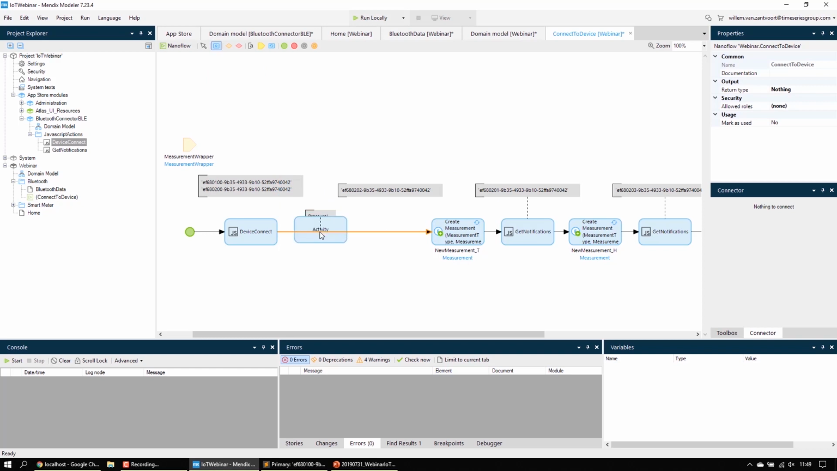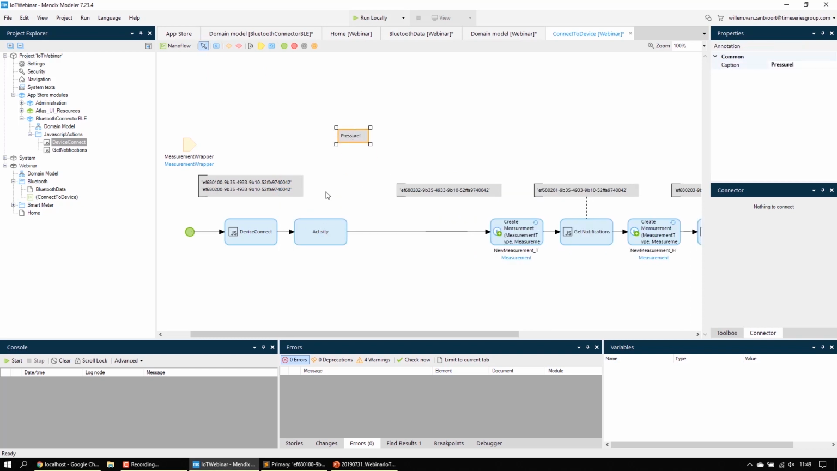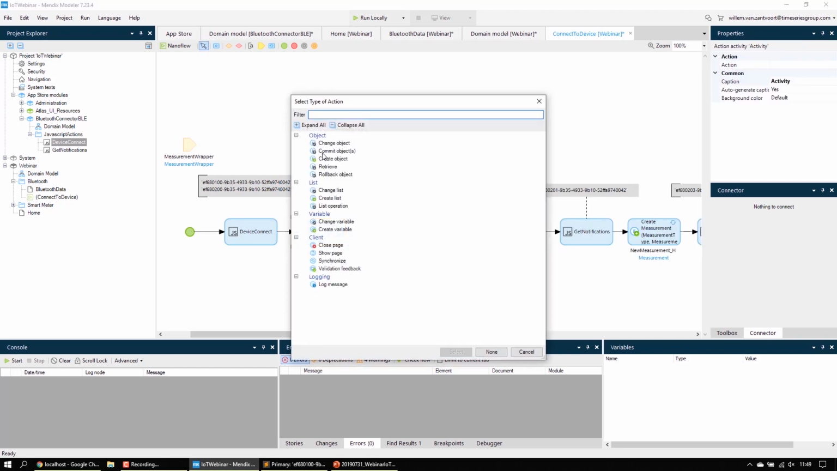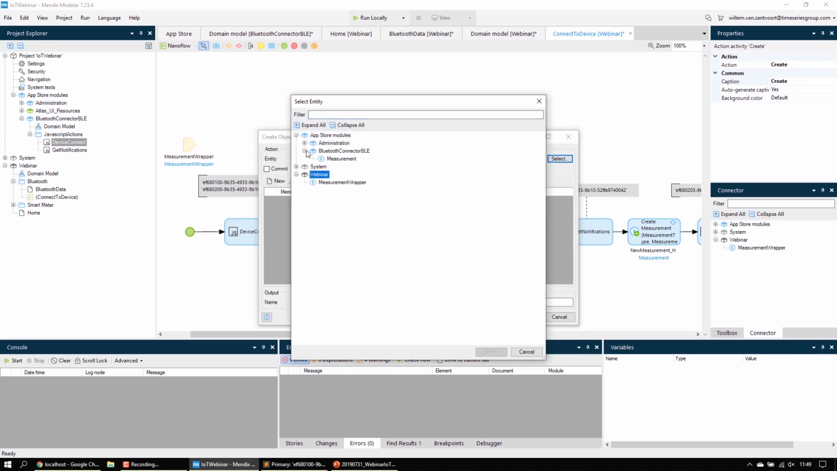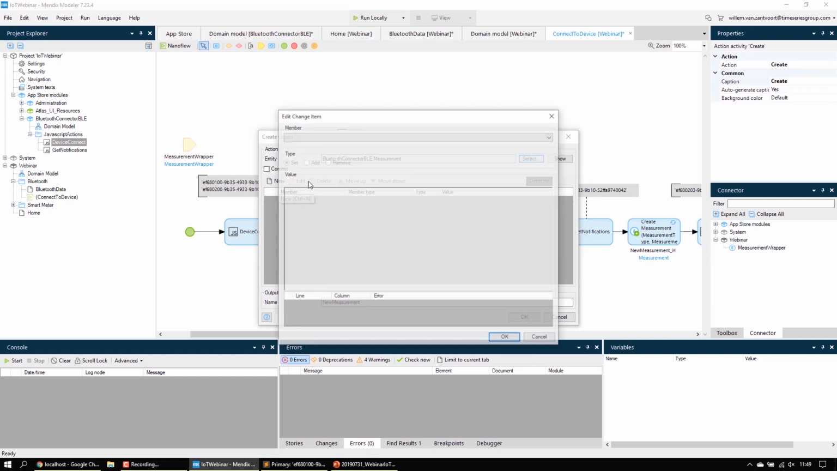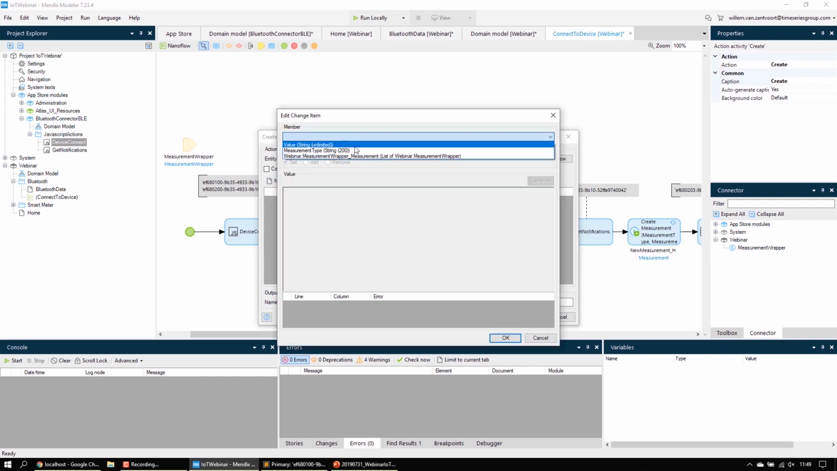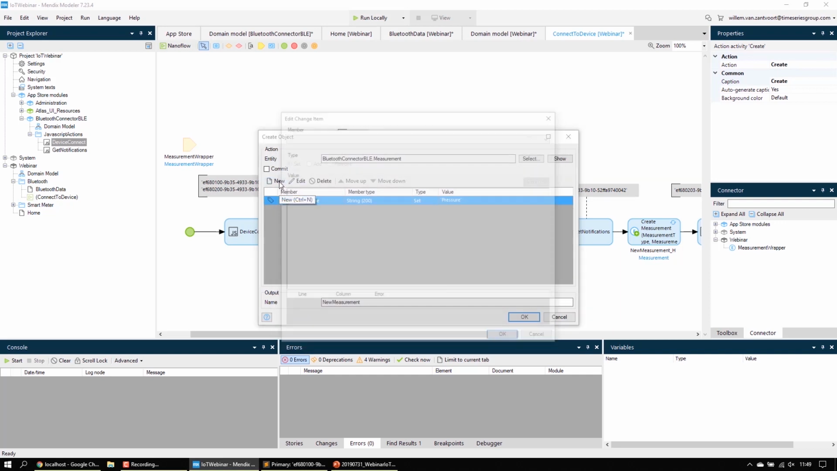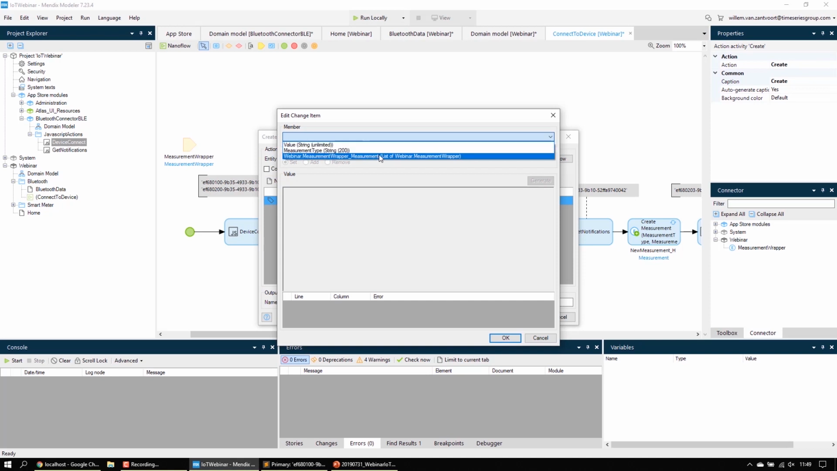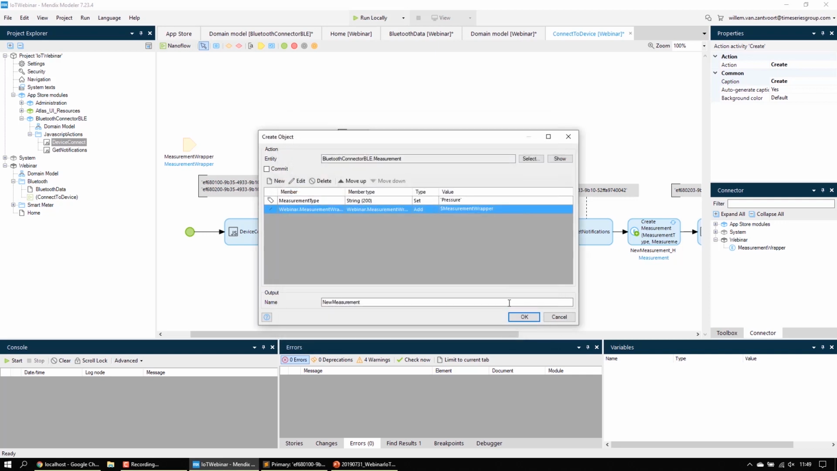We will be creating a pressure measurement. So create an object from the Bluetooth connector. And we will call this pressure. And we'll also set the association with the measurement wrapper.